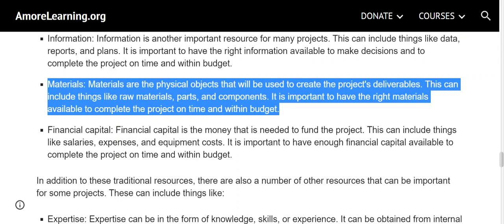Materials are the physical objects that will be used to create the project's deliverables. This can include things like raw materials, parts, and components. It is important to have the right materials available to complete the project on time and within budget.